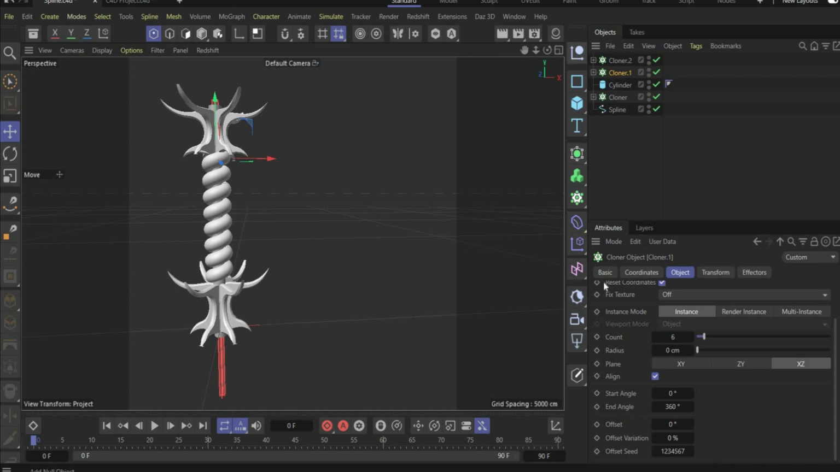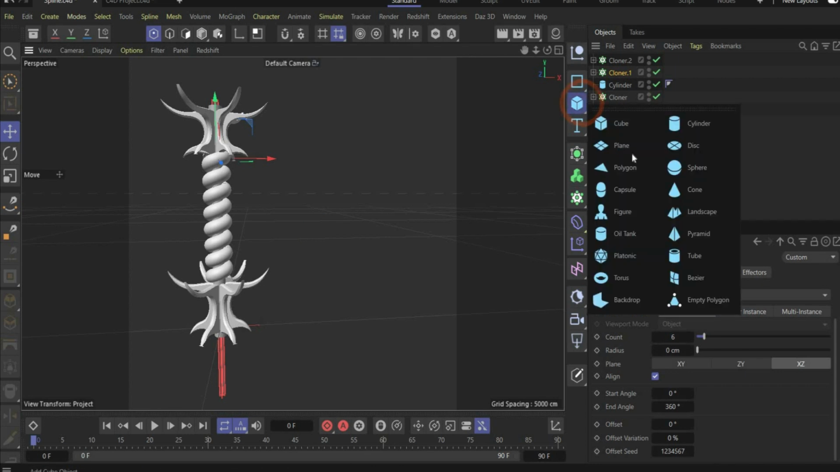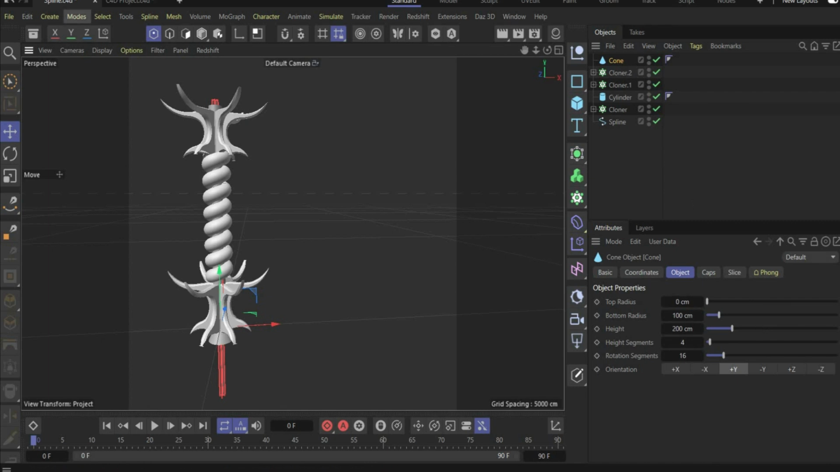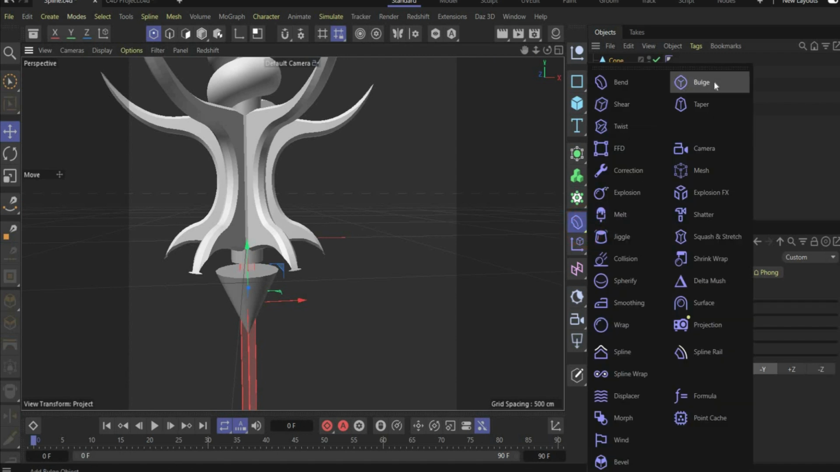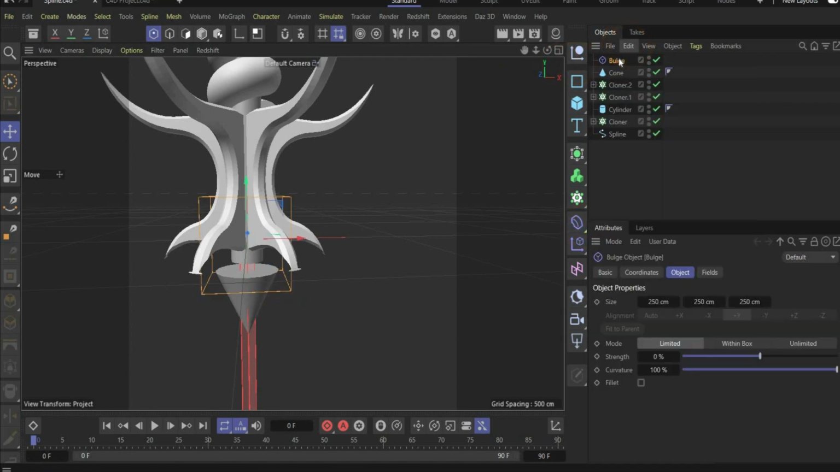Perfect. Now we add some details. First, we add a spike at the bottom. For this, we need a cone, of course. Here we change the orientation to -Y. And to get the typical form, we need bulge, and we have to put it under the cone.